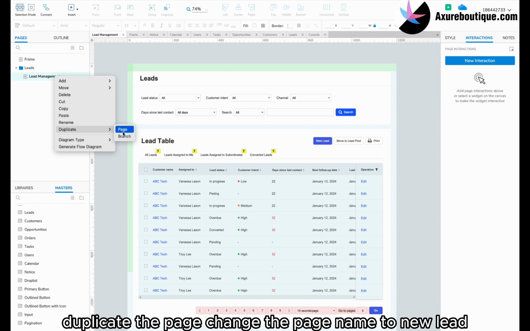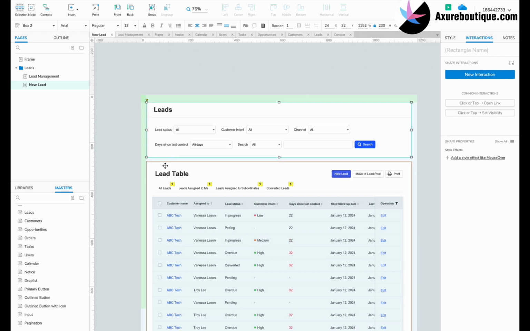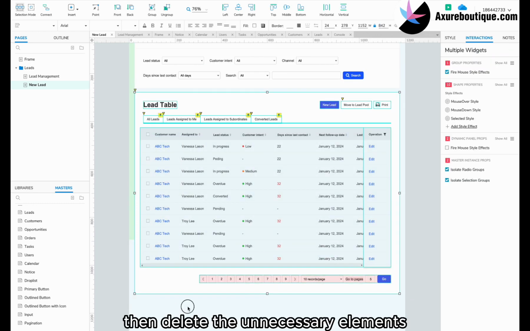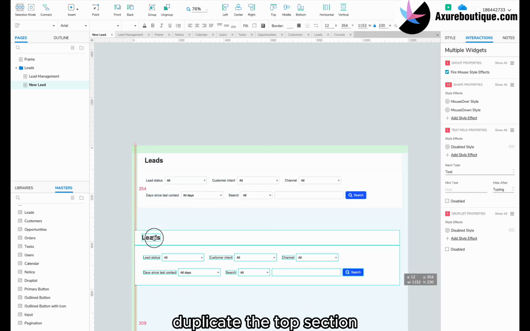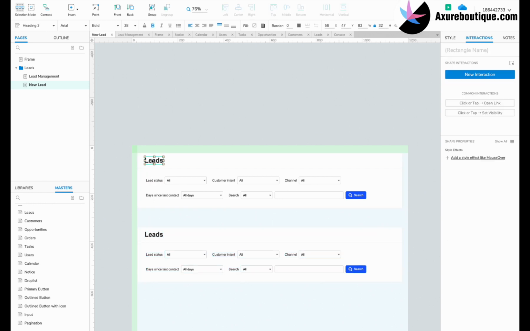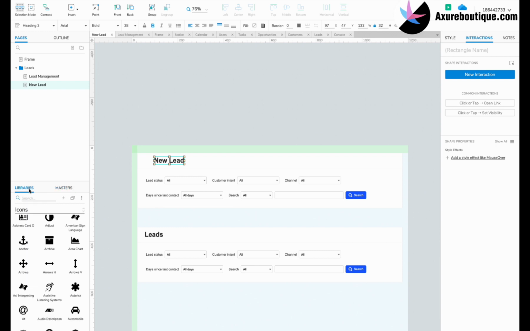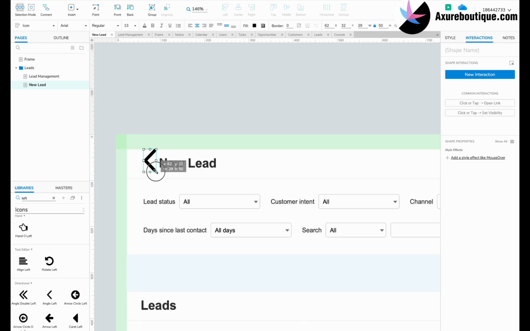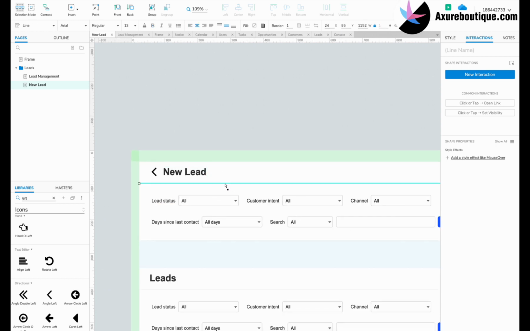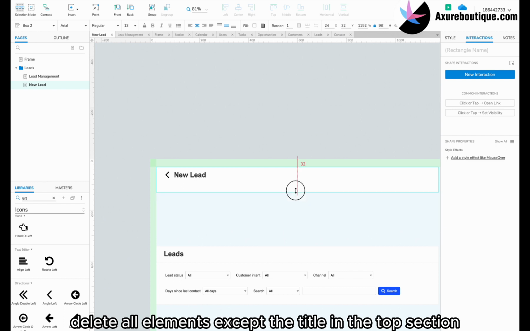Duplicate the page. Change the page name to New Lead. Then delete the unnecessary elements. Duplicate the top section. Change the top title to New Lead. Drag in a left arrow. Delete all elements except the title in the top section. Then resize it.